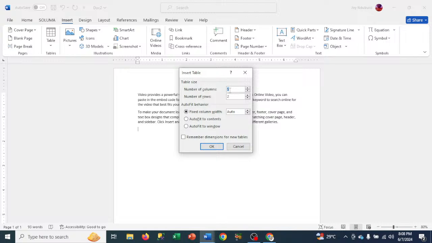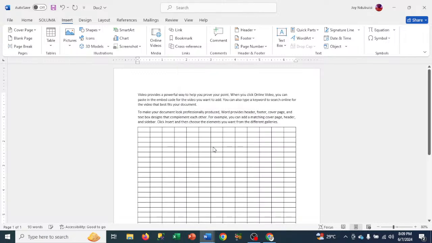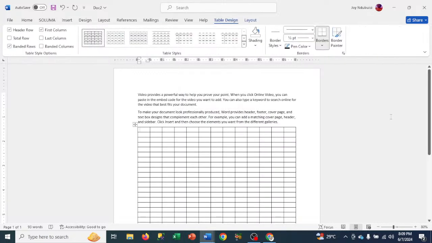Let's say we are preparing annual reports, and we need, let's say, 13 rows. So I type here 13, and here maybe, for example, the columns, and then it's on auto, so that it will fit into it. So we say okay. So that is our table.